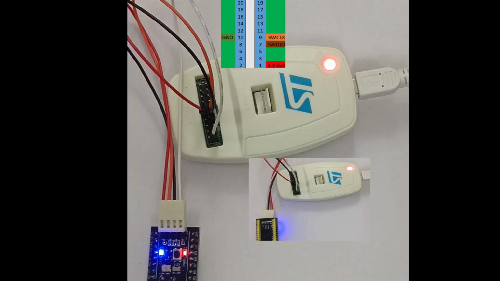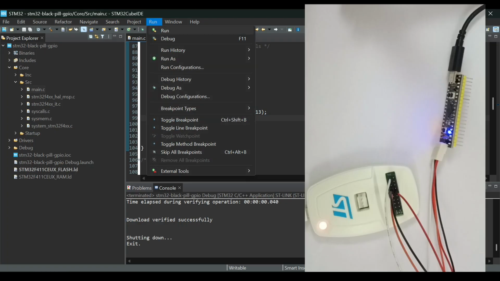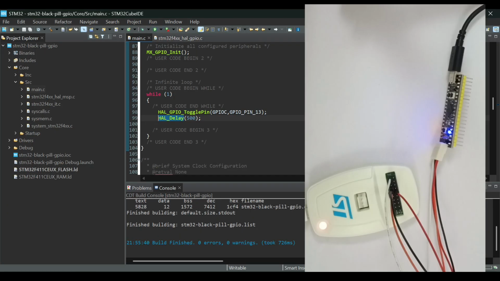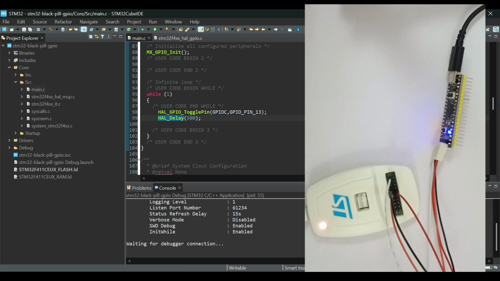Now connect the ST-Link V2 to the Black Pill board as shown. Make sure the board is powered properly. It's better to use separate power if detection fails. Now go back to STM32CubeIDE and click on Run. You should now see ST-Link connecting and flashing logs in the console.